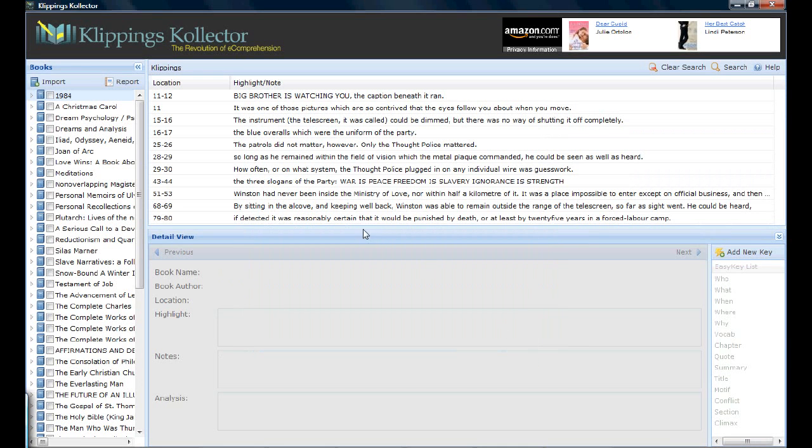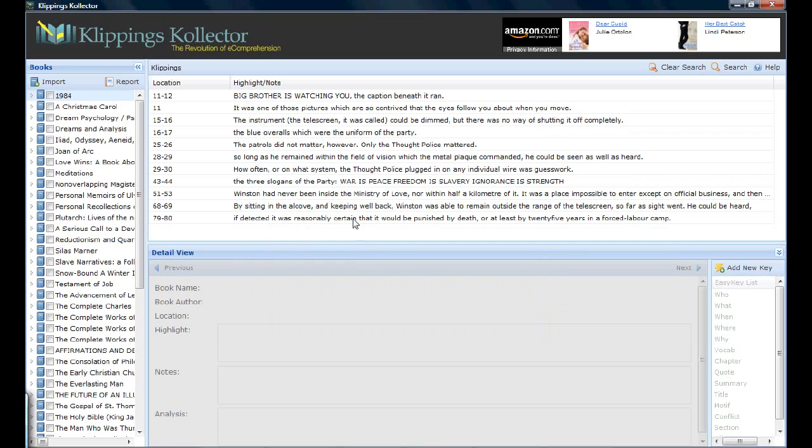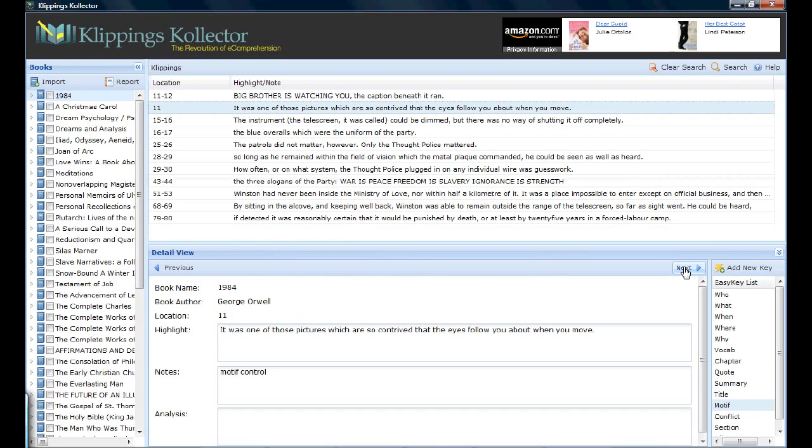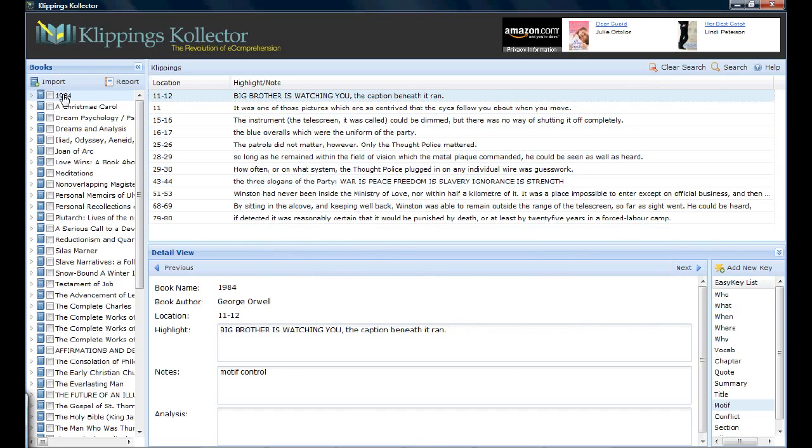Click here. Each one of these will be sentences that I marked that had the motif of control. I just typed the word motif and control, and as you march through this, you'll see in each one of these, it's a motif of control. It may be more than that, and so I have a what and a motif. Now watch this. I can come over here.